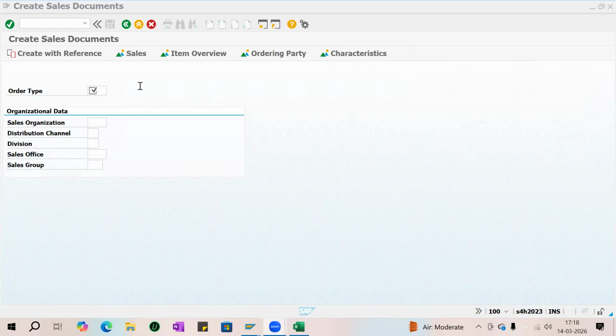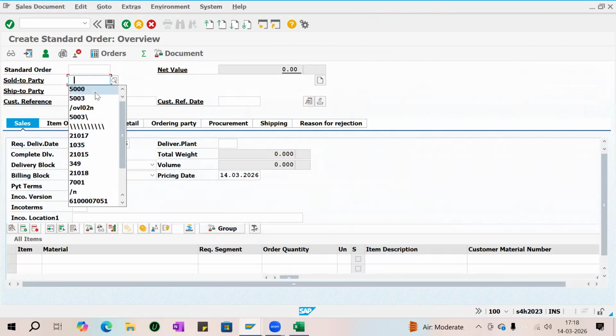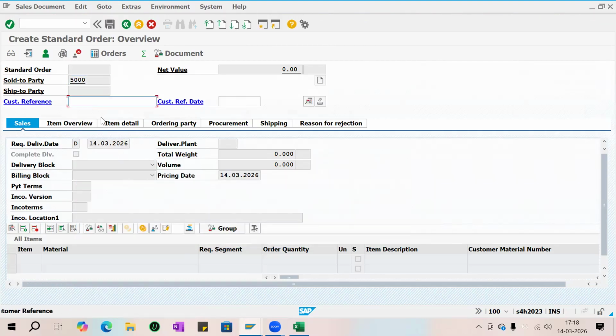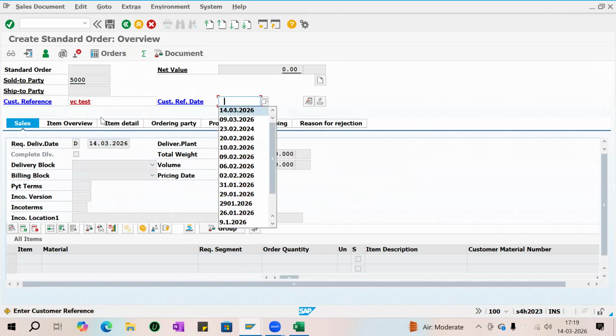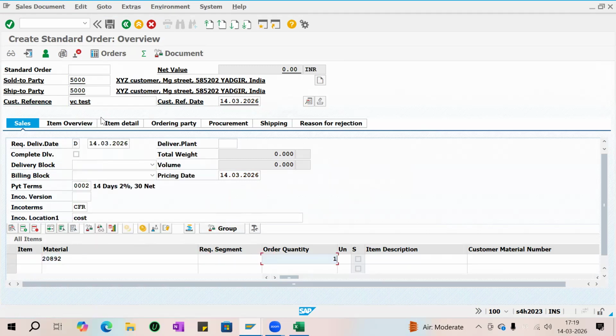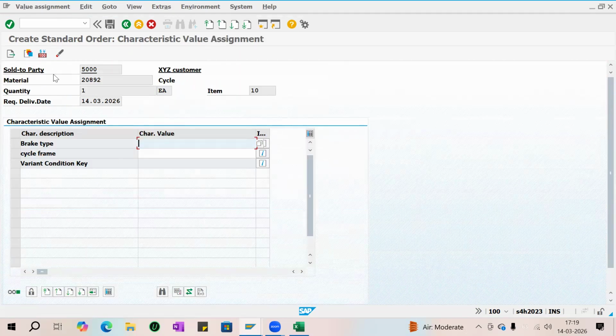I'm currently in T code VA01. I'm giving the order type, customer, selecting the sales area, customer reference and date, payment terms, material, and the order quantity. Since I entered the order quantity and material, the plant has been automatically derived from the material master. You can see a pop-up has appeared to select the variant characteristic values.